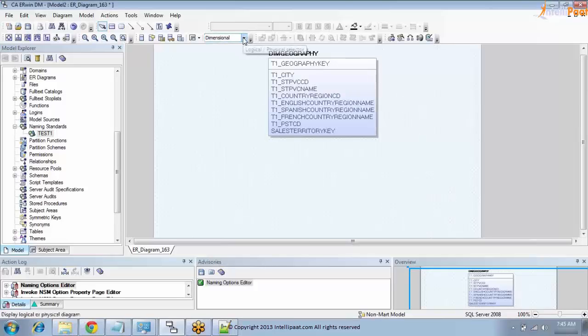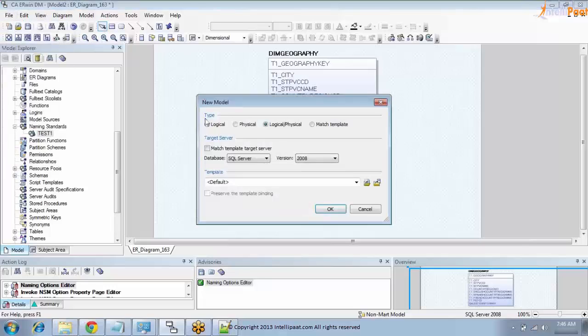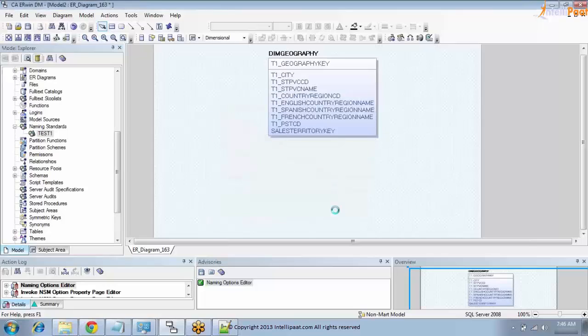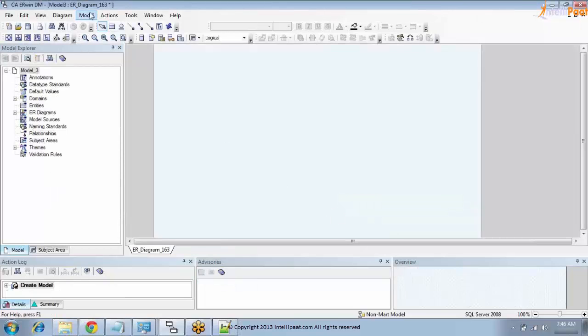Okay, so now you might be wondering how this dimension has appeared. So what happens is, when you create a model and you go to the physical model, for example, let's create a new logical physical model. I'll just show you an example. Click on OK.